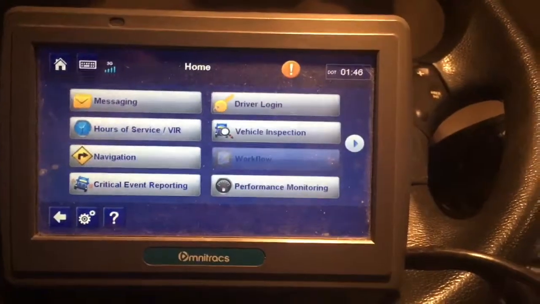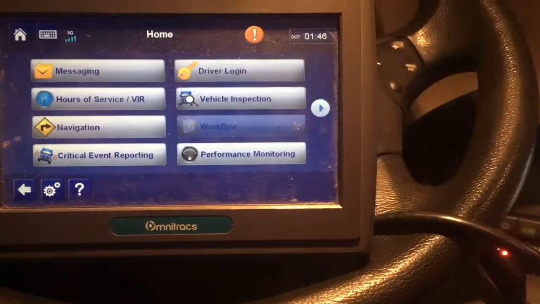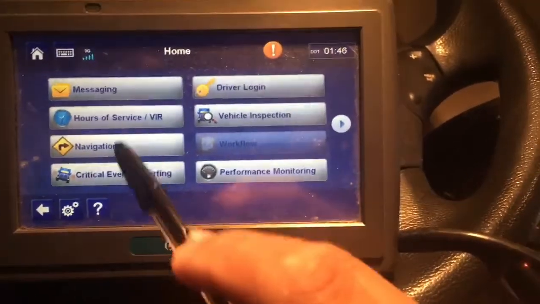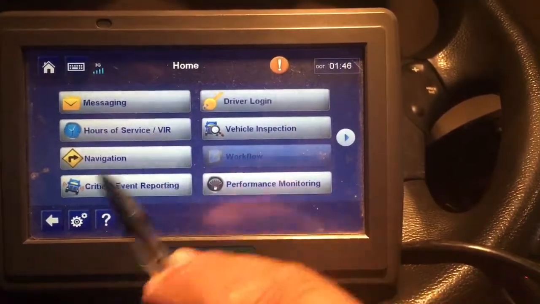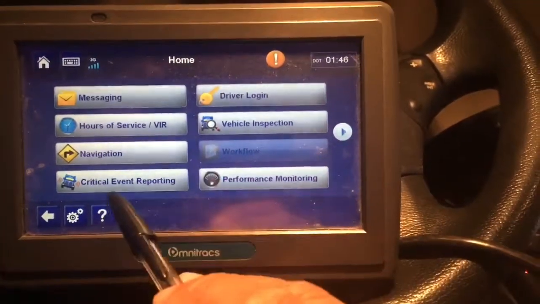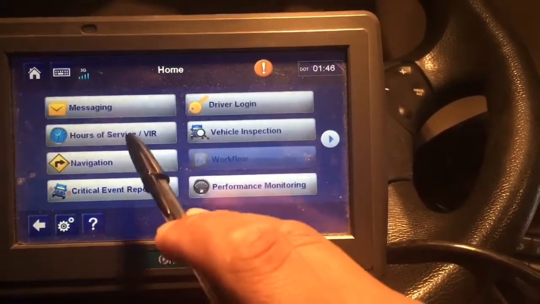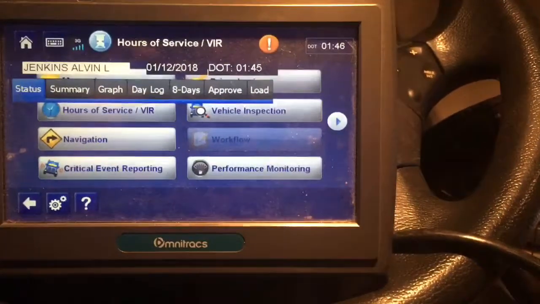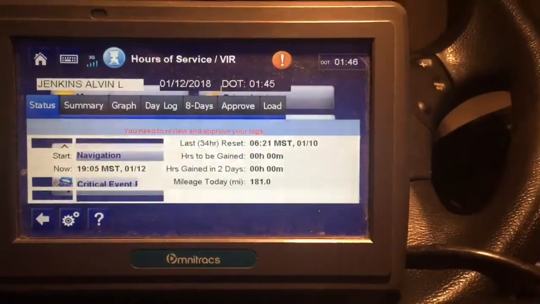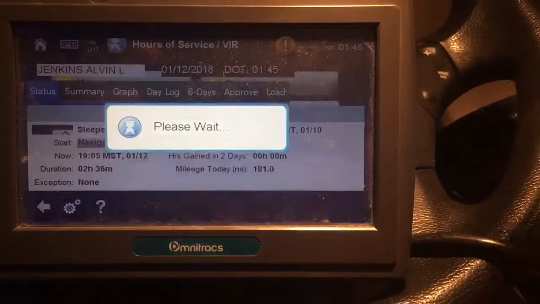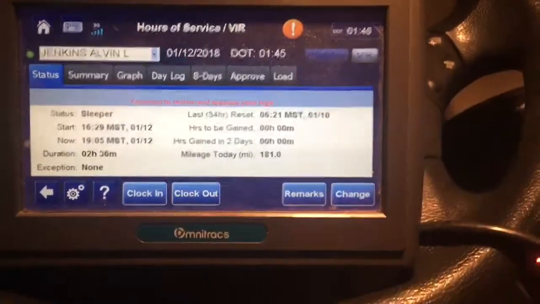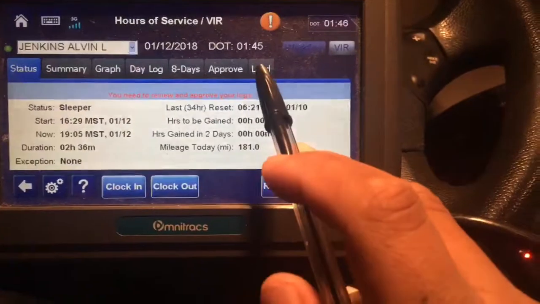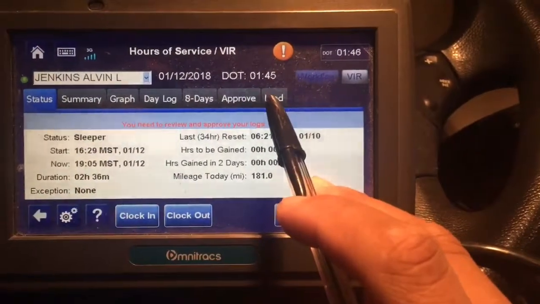All right, here we go. I got a hold of the camera. So the first thing you want to do after you get loaded, after you send your loaded call, is go to your hours of service. Now, if you don't have this tab, you do have some type of tab in the system that tells you what you've got to do.